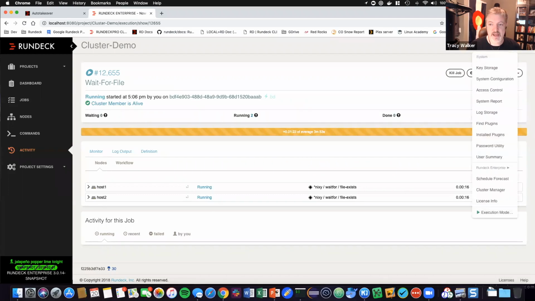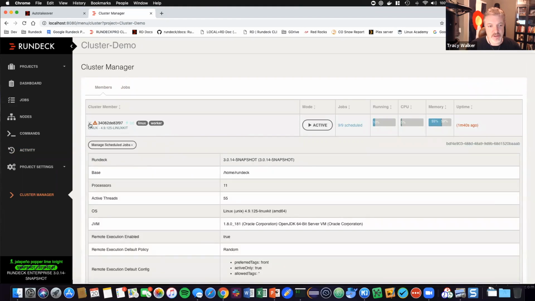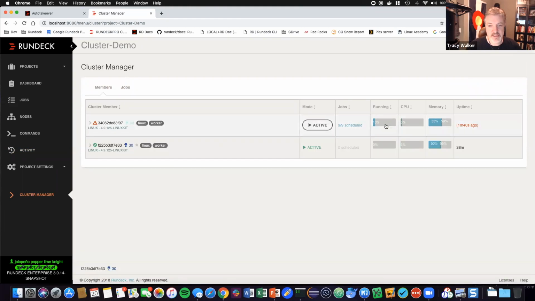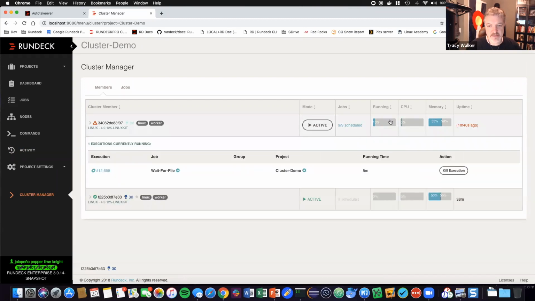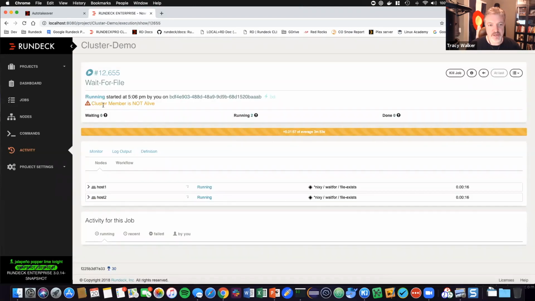And I'll go back to my cluster manager here. So now we're seeing that the jobs that were scheduled and this cluster member is now unknown because I've shut it down. I can still click on the running because it doesn't quite know yet that it is dead. I'll go to this job again. And now we know that the cluster member is not active.